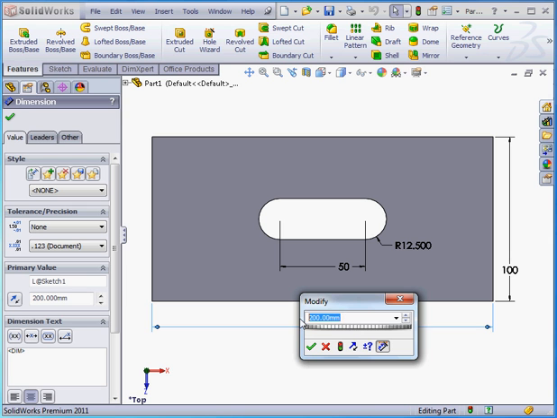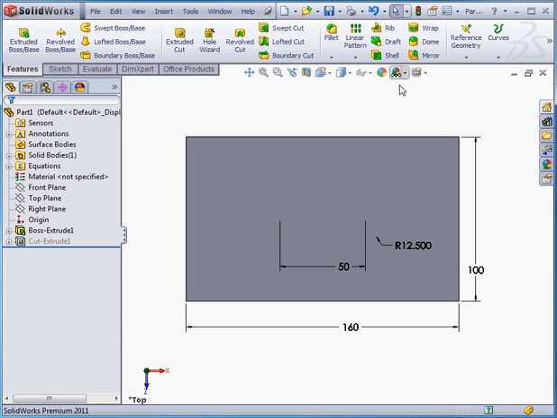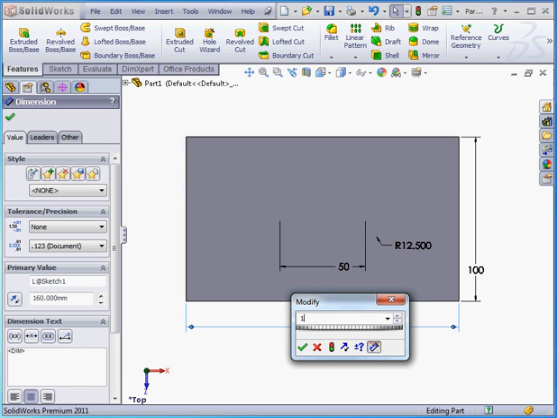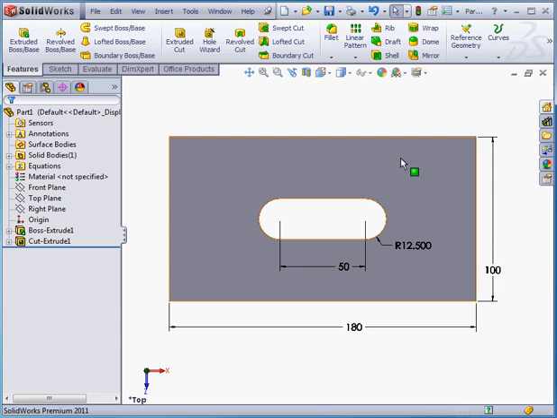Let's change the length dimension to 160. Rebuild. And the cut extrude disappears. Let's make the length dimension 180. OK. And rebuild. And now the slot is unsuppressed.